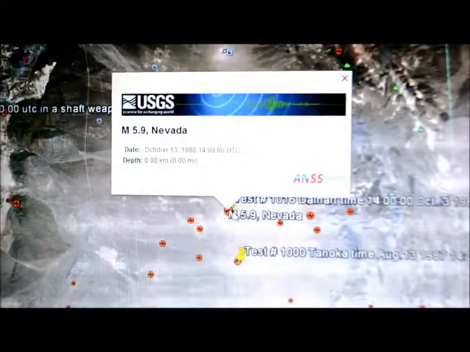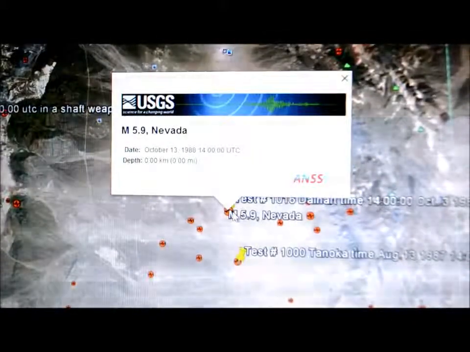Anyways, test number 1016 is Dalhart, time 1400 hours, October 13th, 1988, in a shaft, weapons related. I'll just click on the USGS site for that. It caused a 5.9 earthquake, October 13th, 1988. There you go. So here we go.